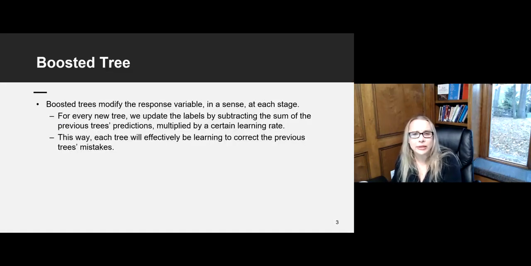So what are we doing with a boosted tree? We are modifying the response variable in a sense at each stage. And so with every new tree, we update the labels by subtracting the sum of the previous tree's predictions multiplied by a certain learning rate. In this way, each tree will effectively be learning to correct the previous tree's mistake.